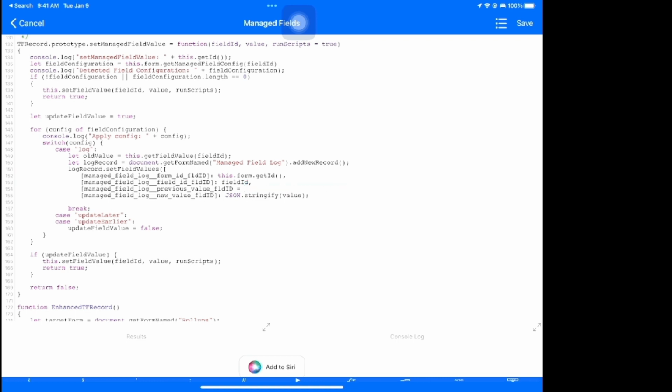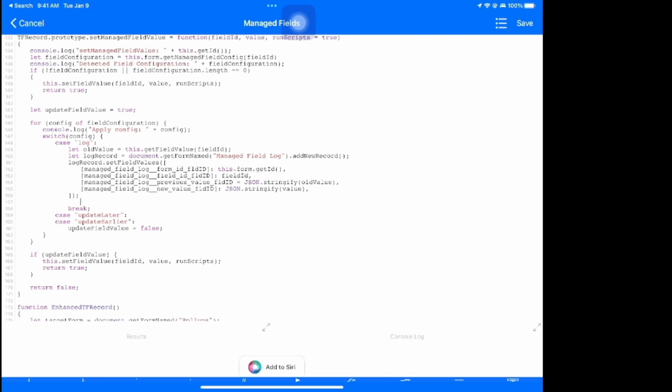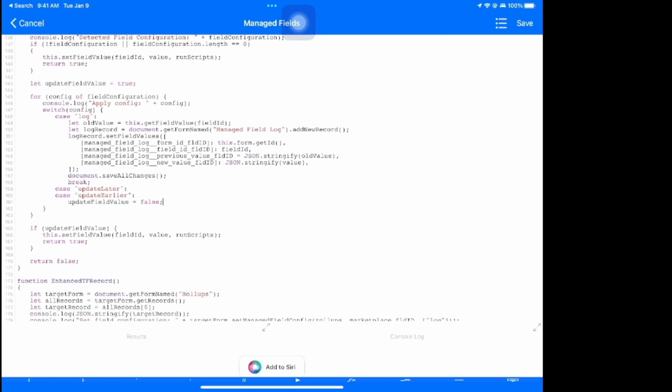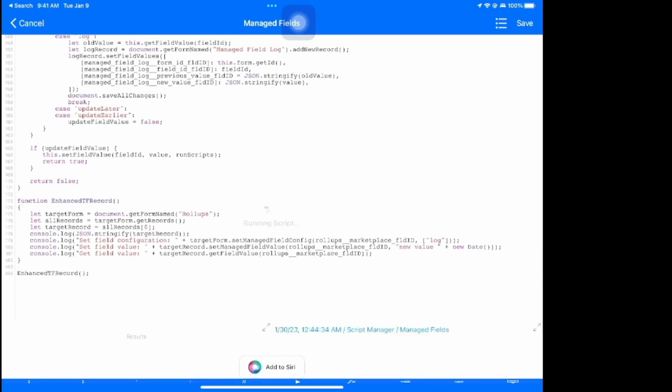And then the old value is JSON.stringify old value. Commas. Trailing comma should be okay there. And then we need to do a document save all changes to make sure that our log entry gets set. Okay.